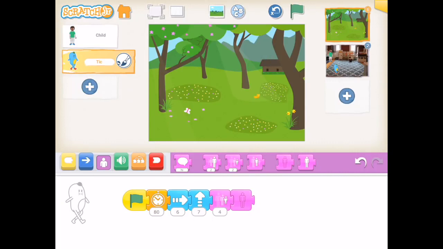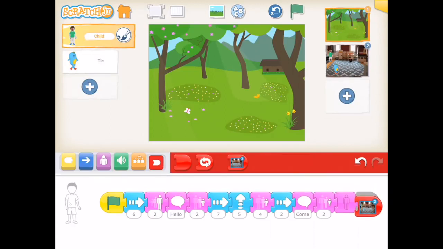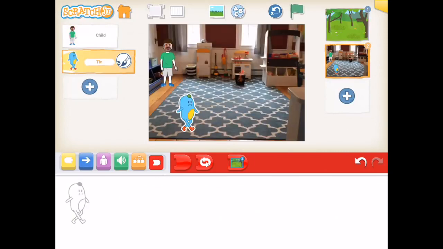So now that we have our script working accurately for the first scene, I'm going to tap on my green character and add a new function. By tapping on this red button, I can make scene 1 continue on to scene 2. And you can see there, I dragged that element from the red toolbar down to my workspace. So now when I run scene 1, it will jump directly to scene 2.